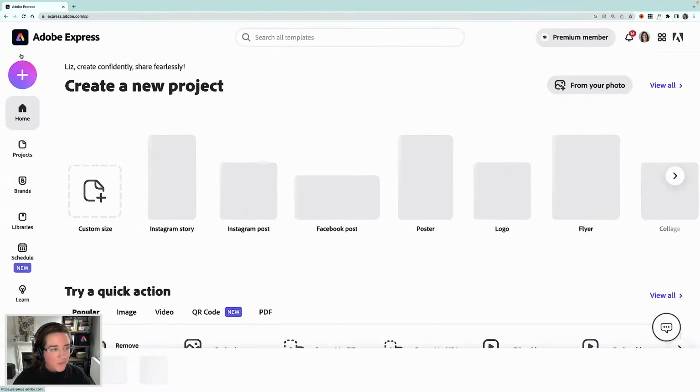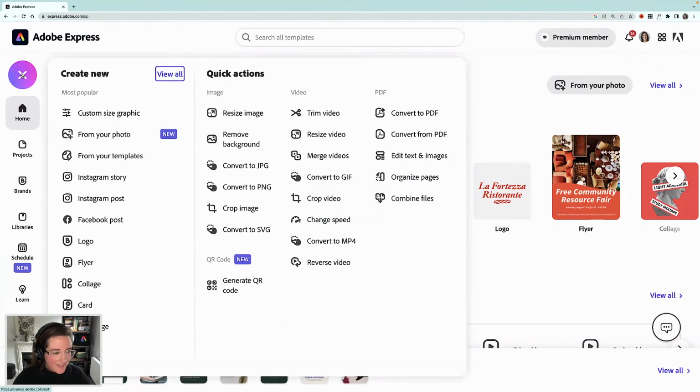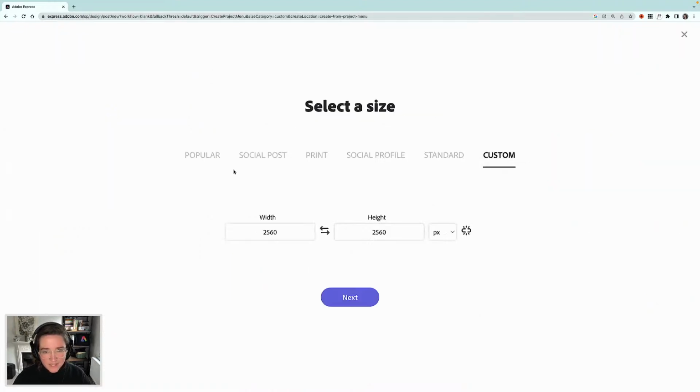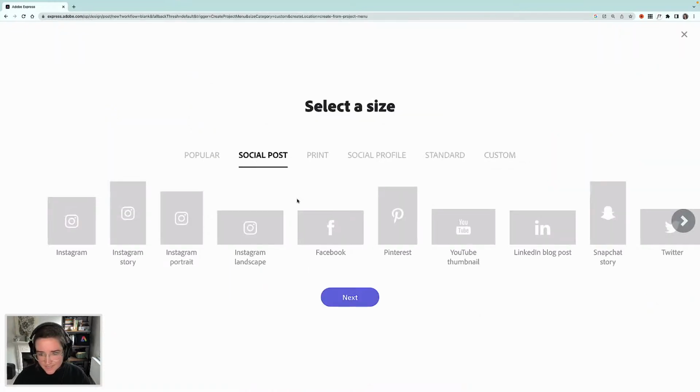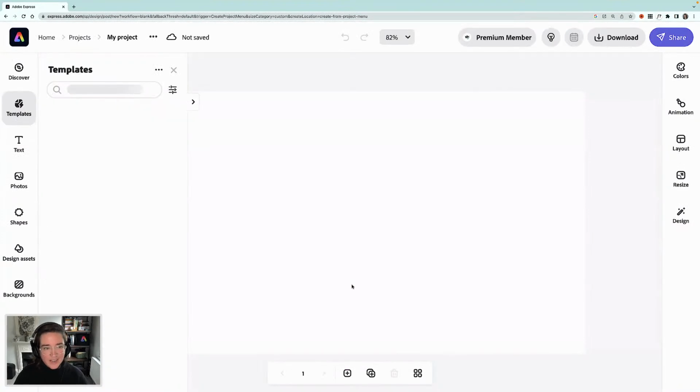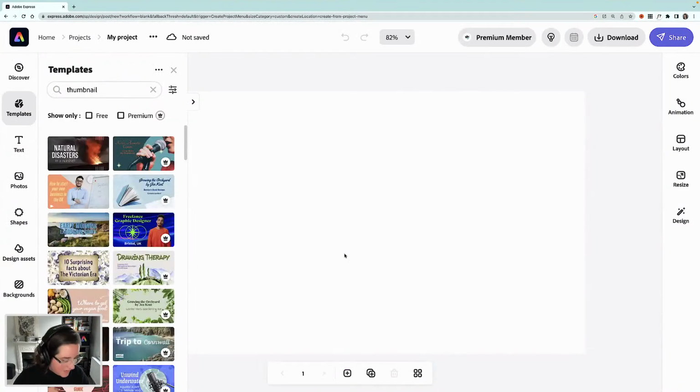So let's go back to our homepage and click on the plus button. And we're going to go to custom size graphic. But in here, we should be able to find ourselves a YouTube thumbnail. So we're not having to find the dimensions ourselves, which is always good for me because I never remember what the sizes are or make a note of them anywhere. So it's nice to have it all here. So yeah, we're going to have a think about all of the tips that we gave, but also have fun while we're doing it.